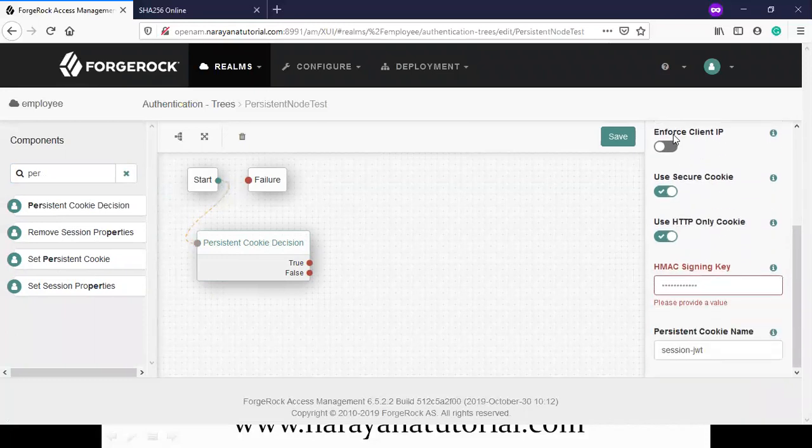Okay, so you have enforce client IP and use secure cookie. Use secure cookie, you can use it when we have the HTTPS protocol. Right now we are not using HTTPS, we are using only HTTP, so you have to disable it. So here we have to enable use HTTP only cookie.